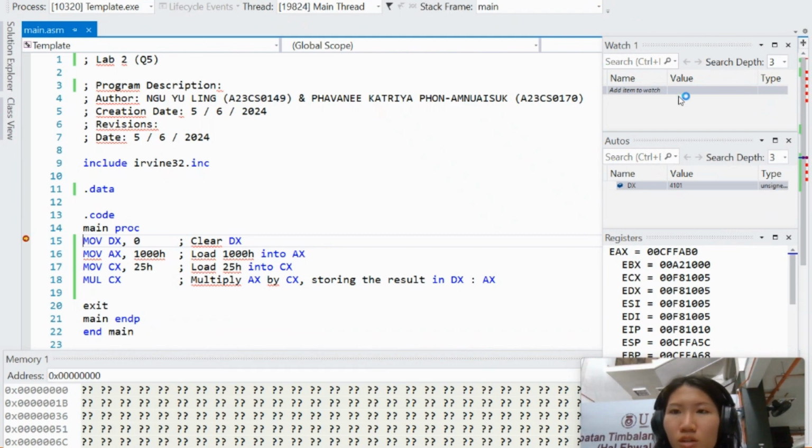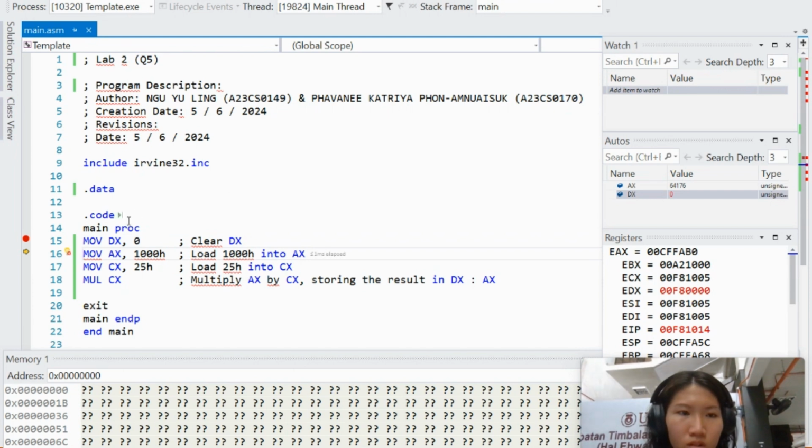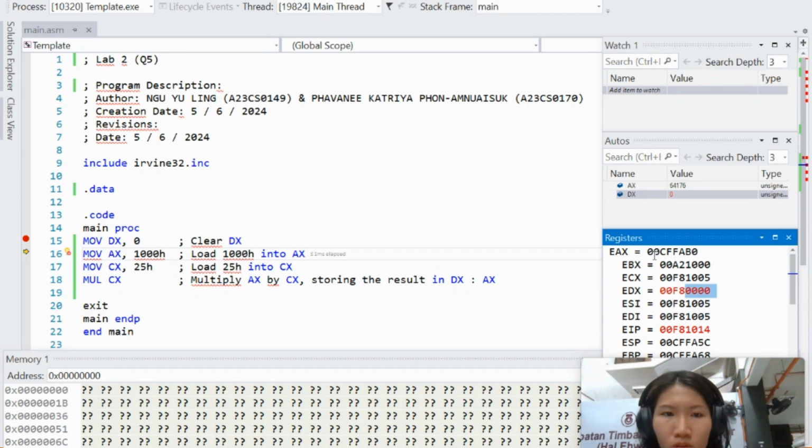As we can see here in the first Watch 1 window, since we have no variables, we don't have anything inside this window, and we are going to focus only on the Autos and Registers. Now let me step over. After the execution of line 15, we moved the value of 0 into DX. We cleared all the data here in DX, so now DX equals 0, 0, 0.